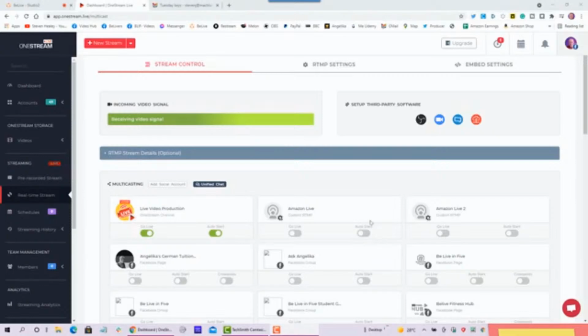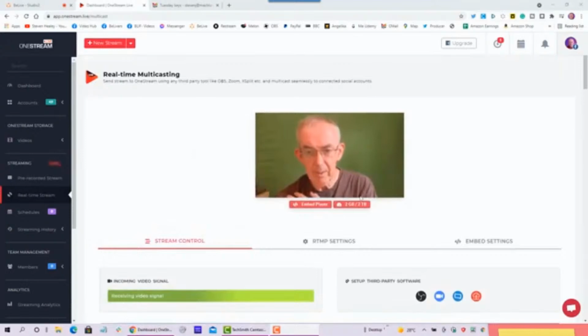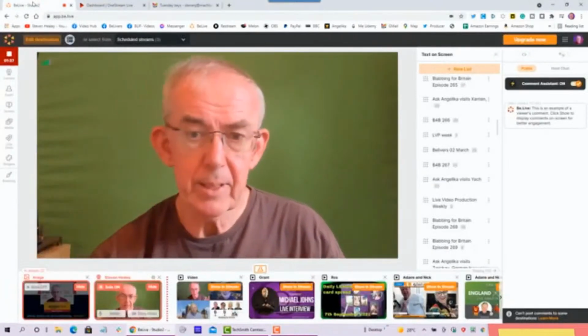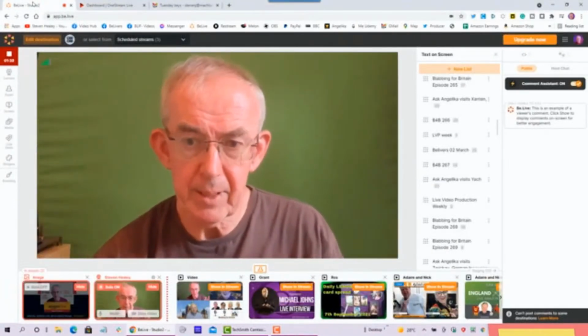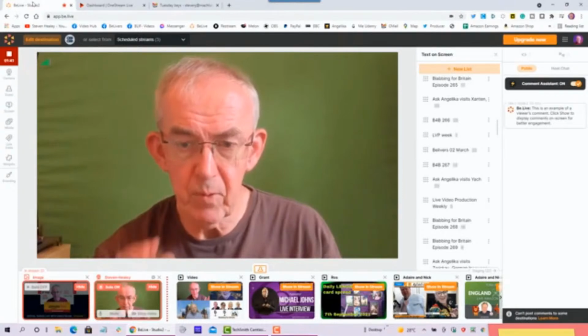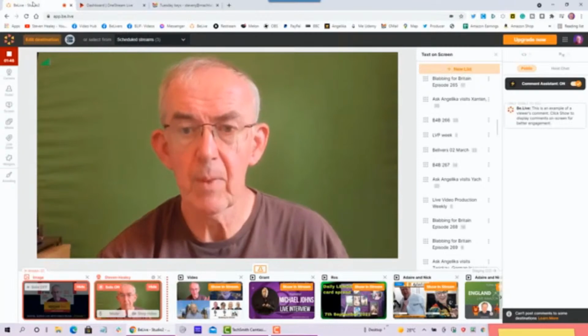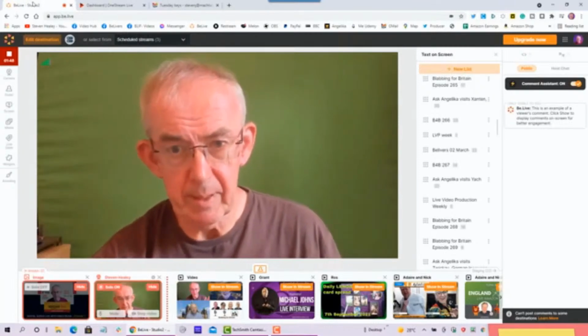The other thing is that I can auto start it, so I don't need to go through this bit. I don't need this page. If I set this to auto start, as soon as within 30 seconds of my going live in the studio, I'll go live here, and OneStream will take the signal over, and the only thing that I need to do then is to be on my iPad on the Amazon Live app, ready to receive the signal. That's it, end of.